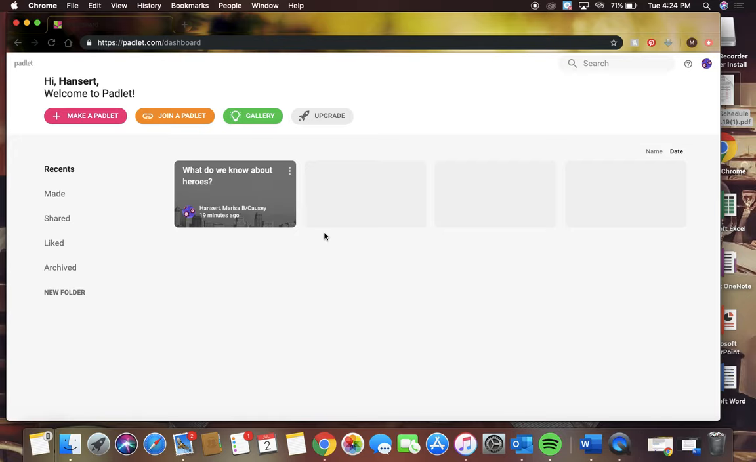So here you see my Padlet account I've already created. You can see that I've already made a Padlet as I was learning how to use the site, so I'll show you that in a second. A few things to take note on the dashboard here. You can see that you have several options to start with. You can make a Padlet, you can join a Padlet, and you can even go and view the gallery.